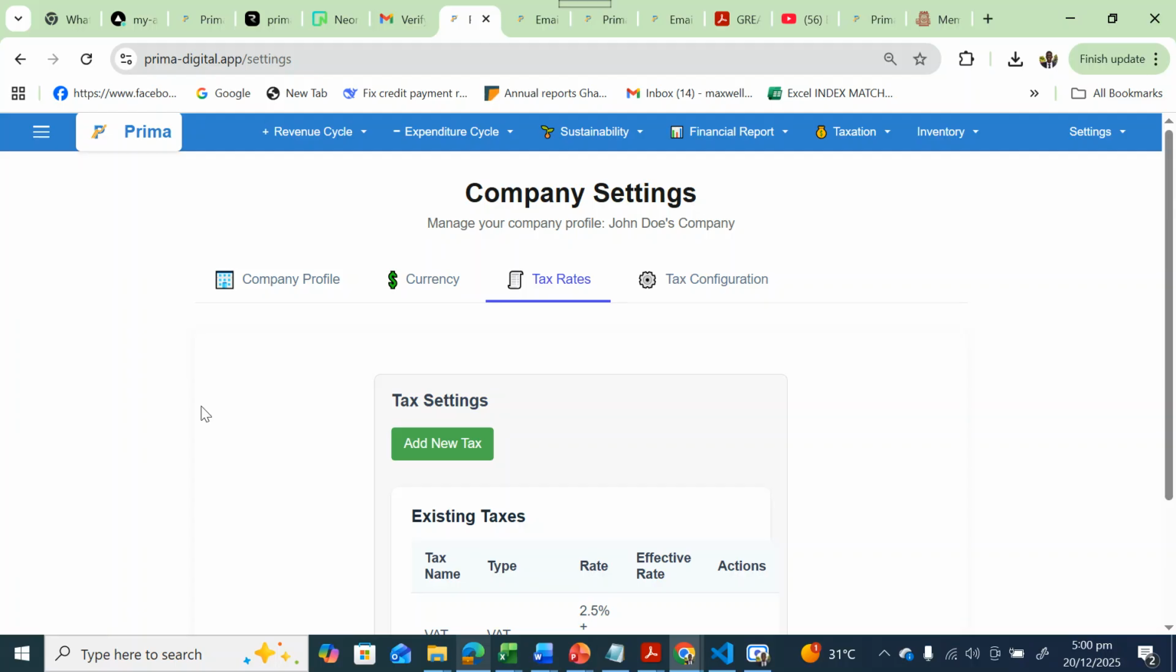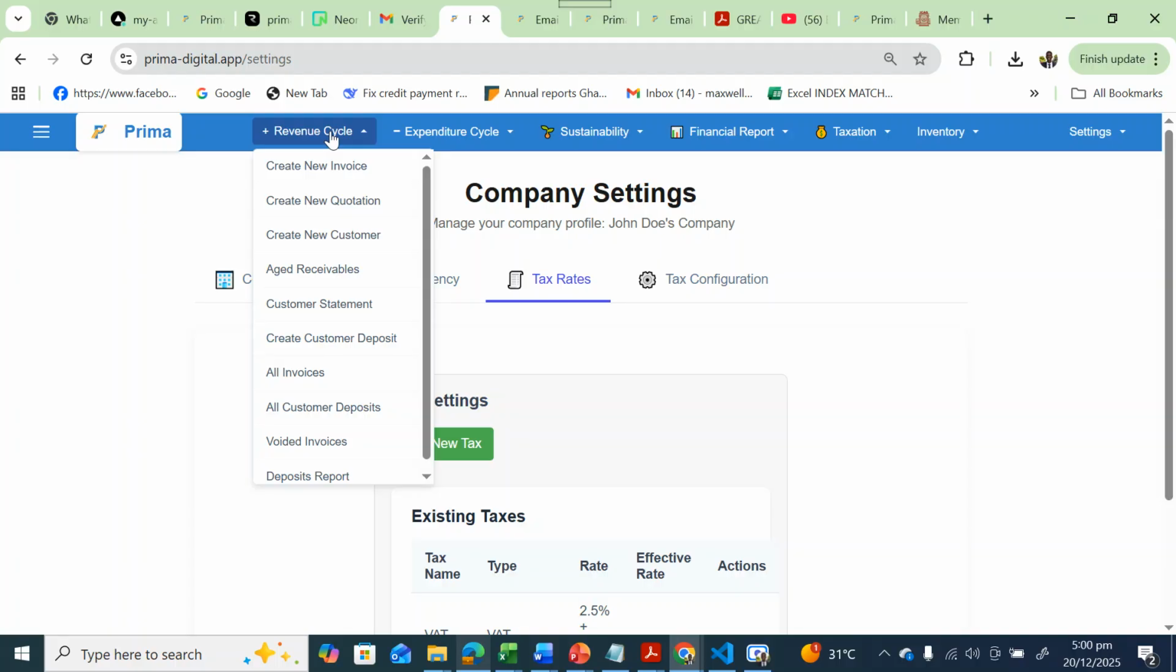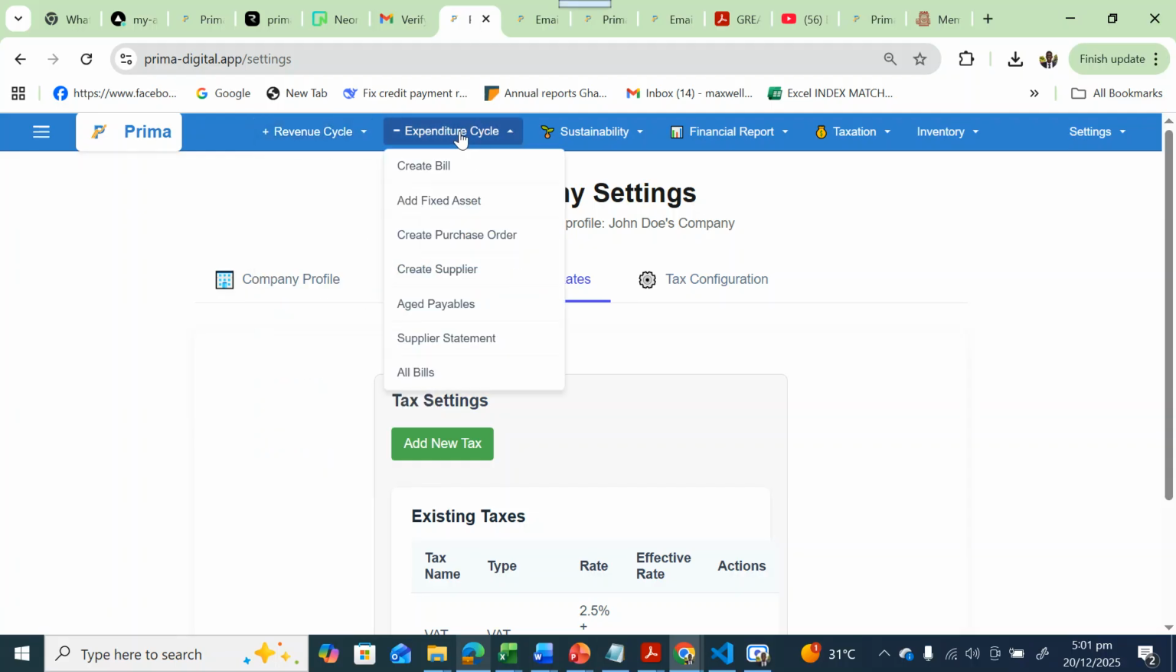Okay, now let's go through the navigation of the system. In the first drop down, you have all the items in the revenue cycle. You create an invoice, create a new quotation, new customer. All these relate to the revenue cycle. Everything that has to do with customers is here. Then we come to the expenditure cycle. Everything that has to do with payments, purchases, suppliers, they all fall under this column.